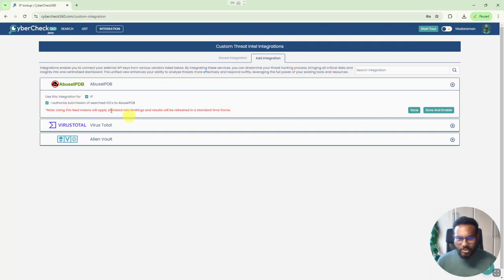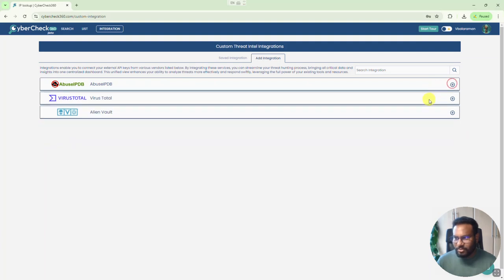Once you have done that, you can save and enable. I have already done that. I'm going to show you on the other screen. For now, I'm just going to minimize.